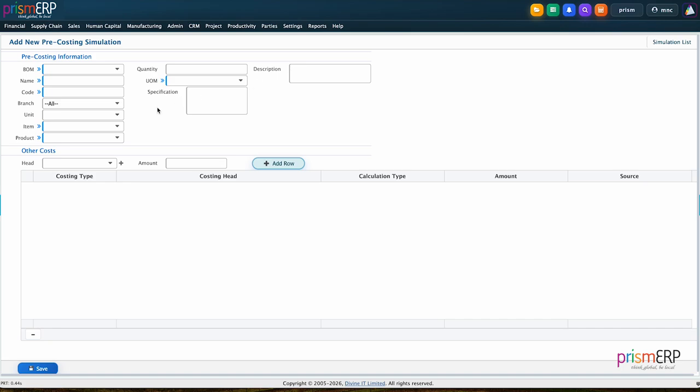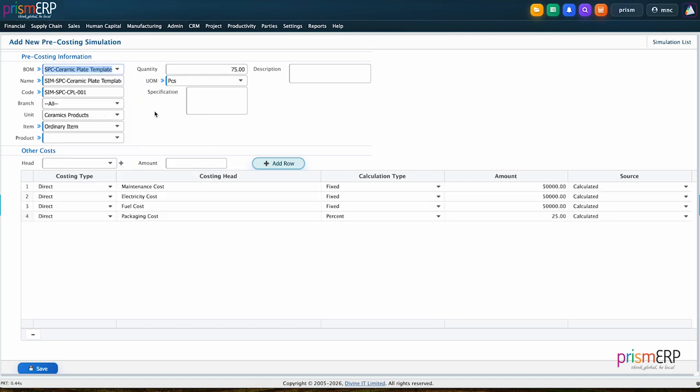First, select the BOM for which this precosting simulation will be created. Most of the fields will be automatically loaded by the system. Next, select the branch. We can also keep branch all to make it available for all branches. If required, enter the specification and description. For this demonstration, I'm going to skip this field.